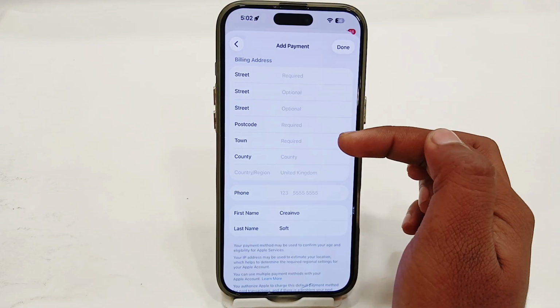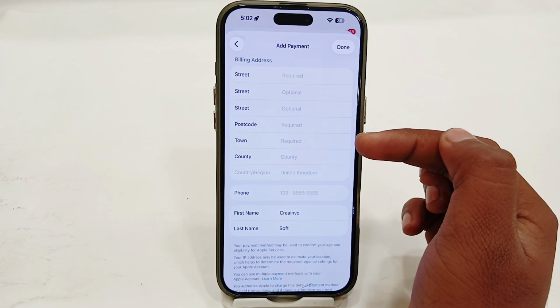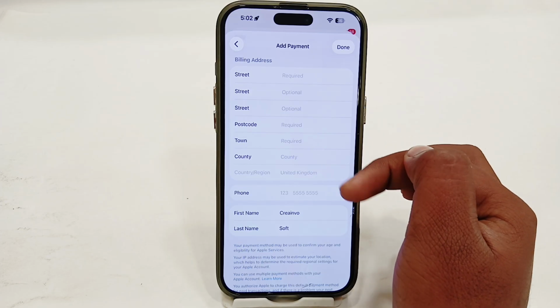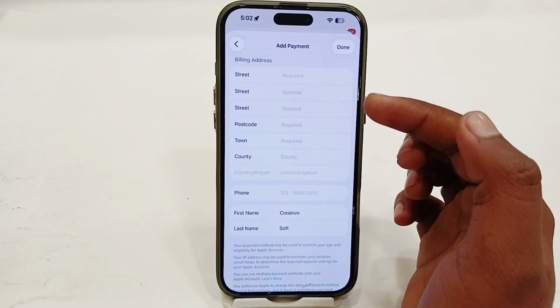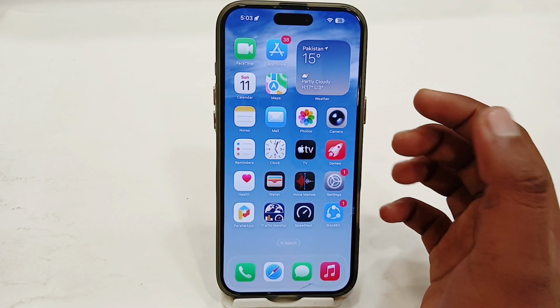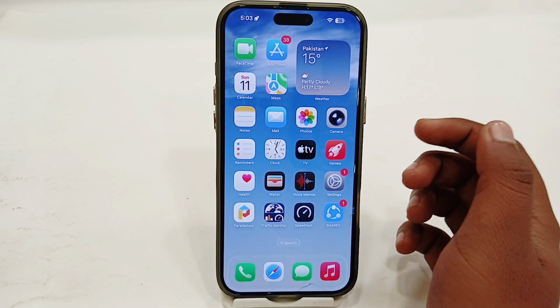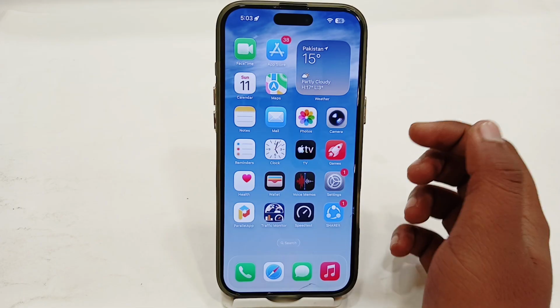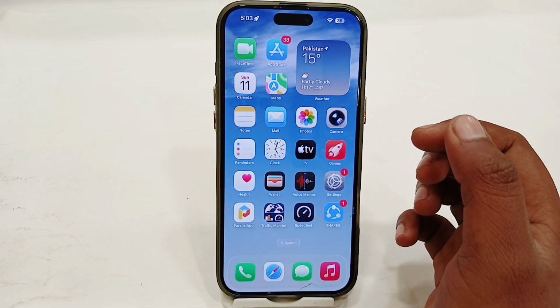Then enter your postcode. If you don't know it, you can search on Google. Then enter your town, your country, your phone number, your name, and after all this is done, tap the Next option at the top right, and your country or region will be successfully changed without any issue. So in this way, you can easily fix it if you're facing any issue in changing your country or region.